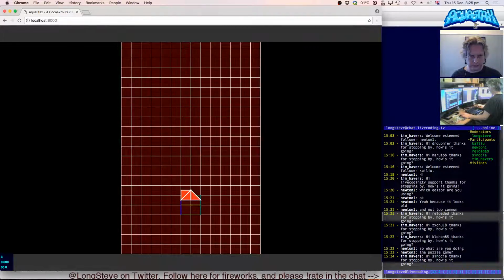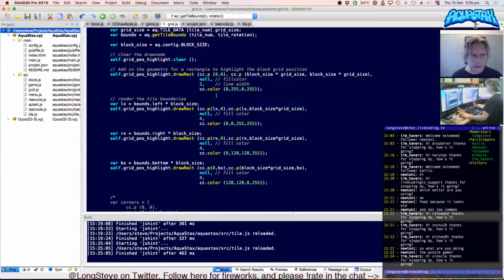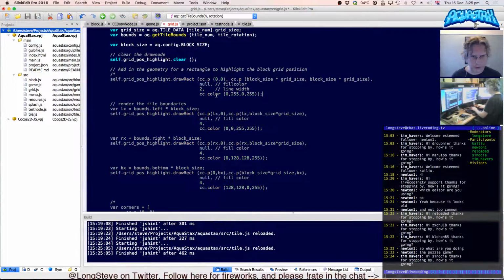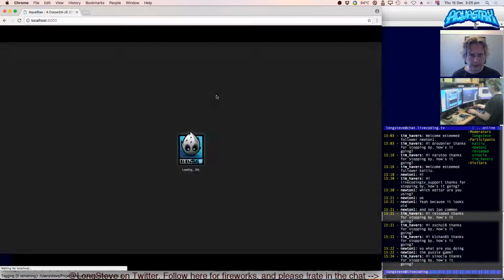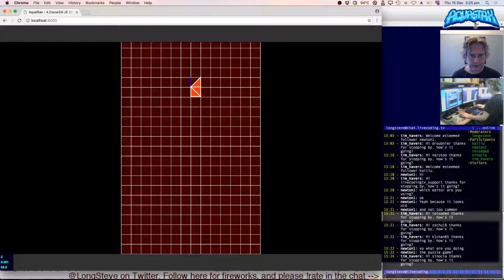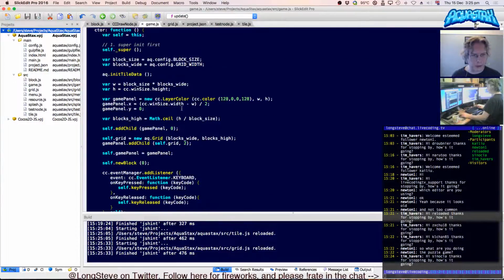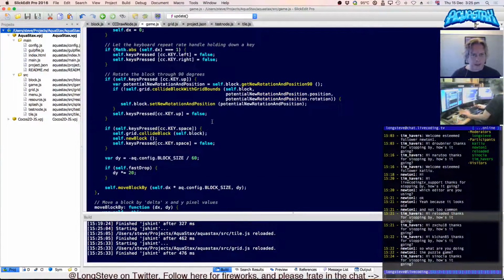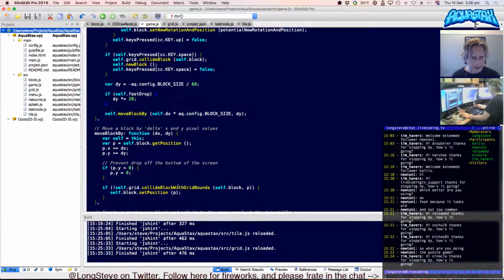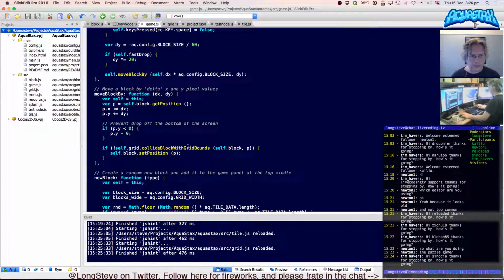So, it's looking better now. Let's go into the grid. I can probably turn off this grid position, because I don't need that at the moment. So all I'm doing now is drawing the boundaries. There it is. And let's see if I can get it on the bottom of the screen, or the bottom of the grid, correctly. So in here, we continue to move the block down and collide block with grid bounds. If that comes back with a fact that it's collided, it stops moving it.